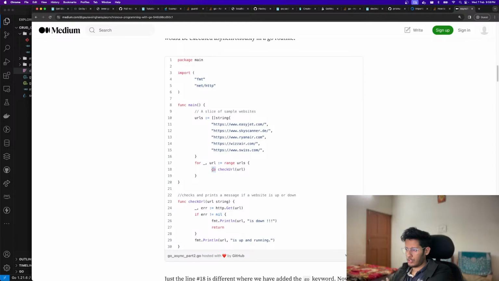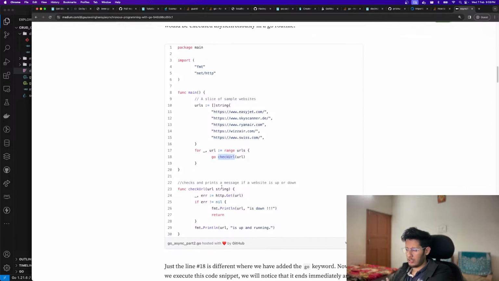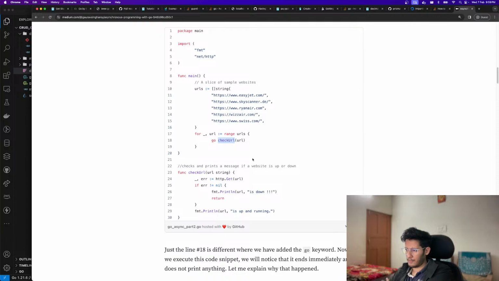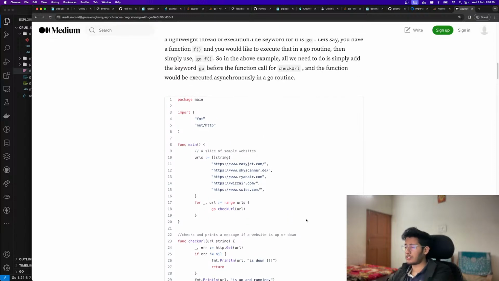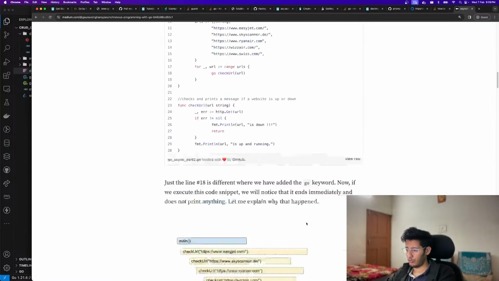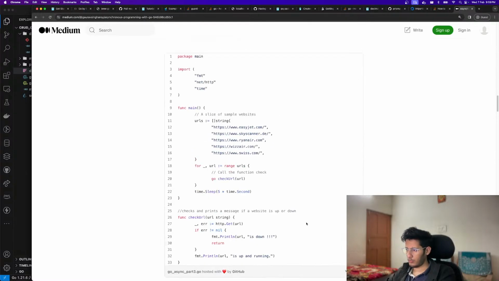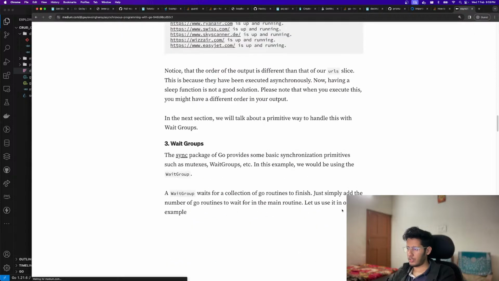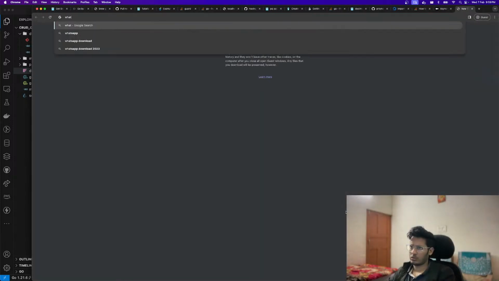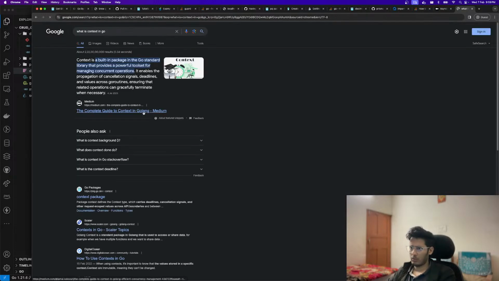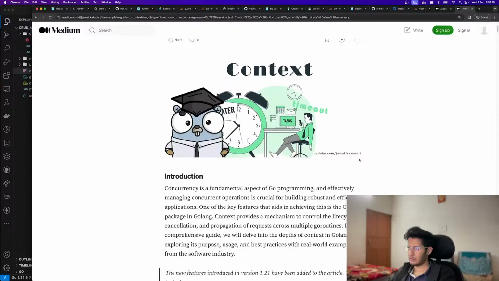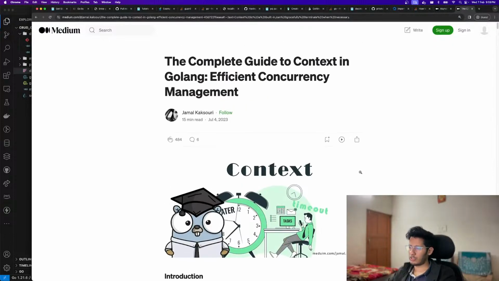Check URL, and then you say go check URL. Okay. And then you get a get request, and if this is not real, this is down, and all those things. Oh, so that's the routine you go do. Okay, that's one way. And what was the context way? What is context? Complete guide to context. Efficient concurrency management. Okay.